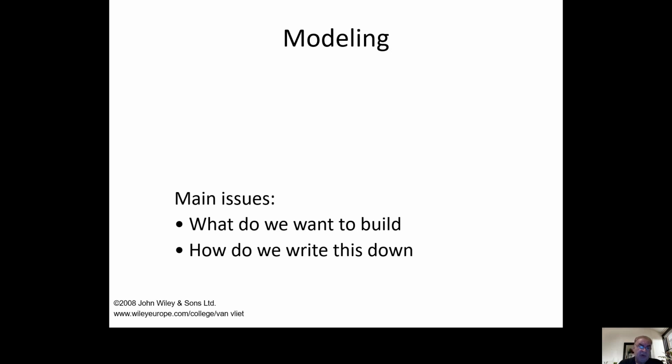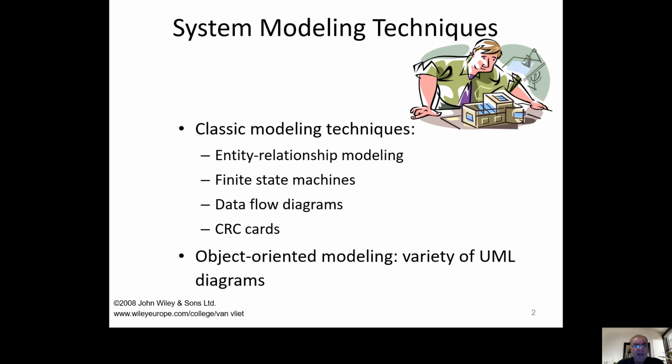Also, your developers need to be able to learn UMLs or RUP. Remember, we talked about RUP already. We're going to talk about UML today a little bit. So basically, let's go ahead here. There are some classical modeling techniques.